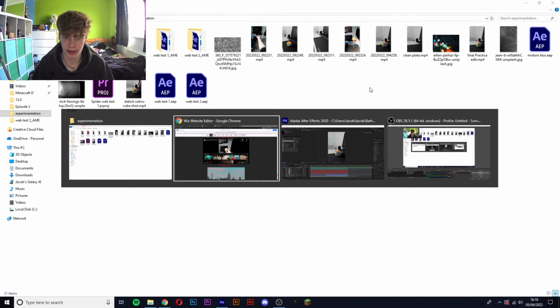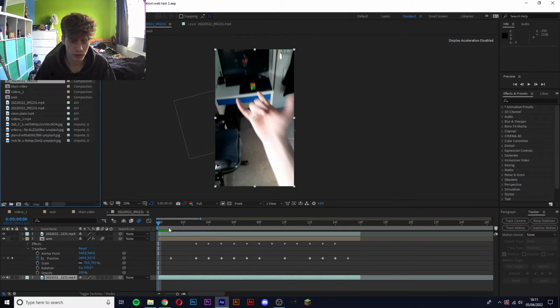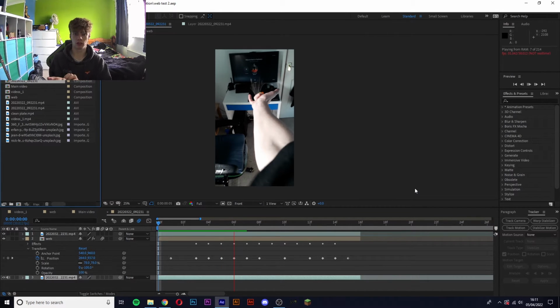But then obviously I had to edit in the shot of me going like that, and the shot of me catching it. So I'm going to show you how I did those as well. Alright, so here's the first shot. I just need the web to come out of my wrist.